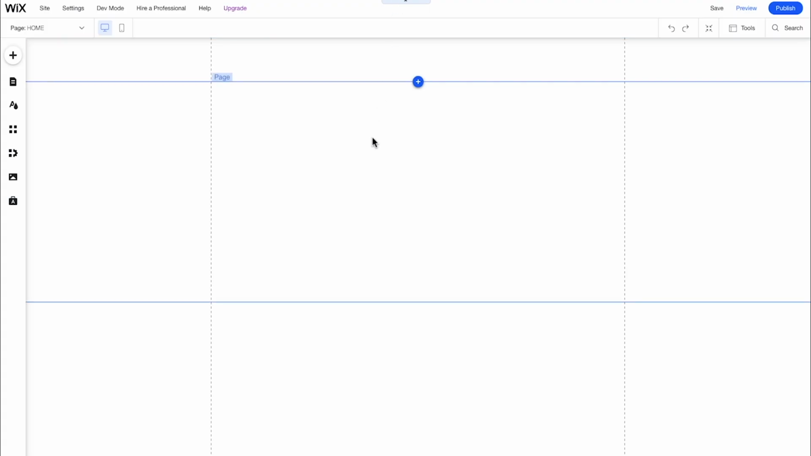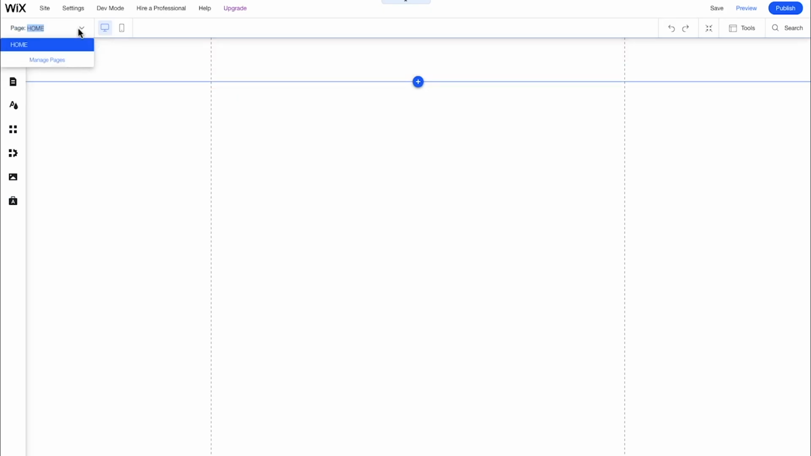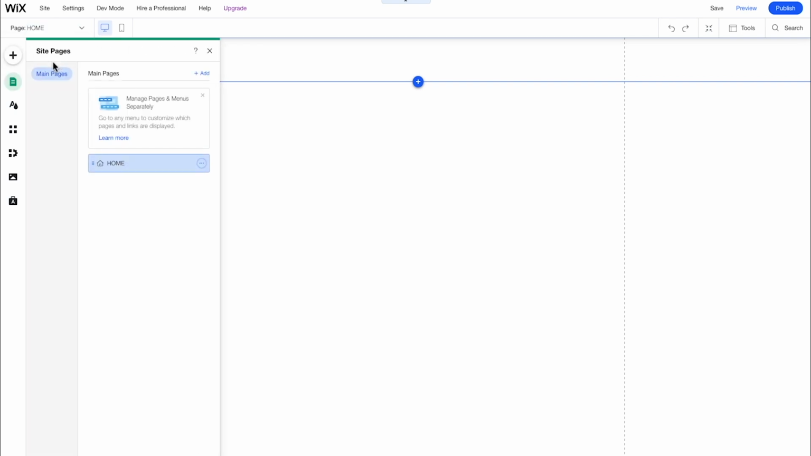The next thing that we need to set up are our pages and page titles. Now your main pages in your menu are not necessarily the same as your page titles, and we'll get into that in a second. Go up here, go to Manage Pages. Now you can see here that this is written in all caps. You want to keep sentence case. That basically means that you have a capital H and a lowercase OME. I'm going to change that now.